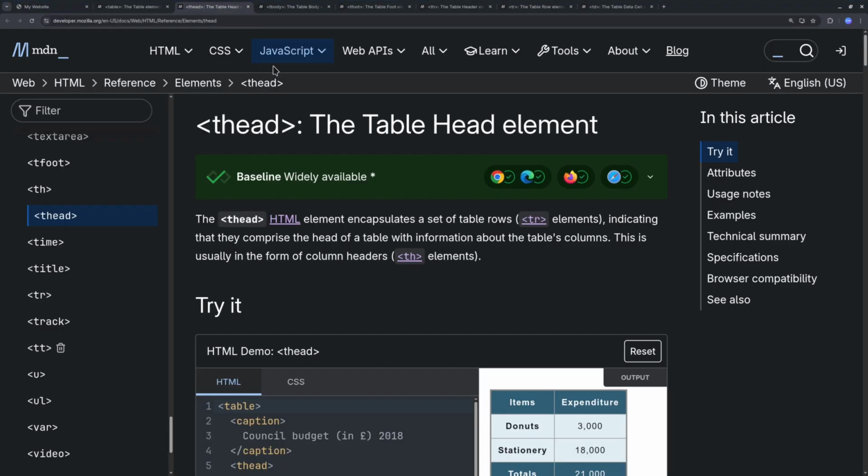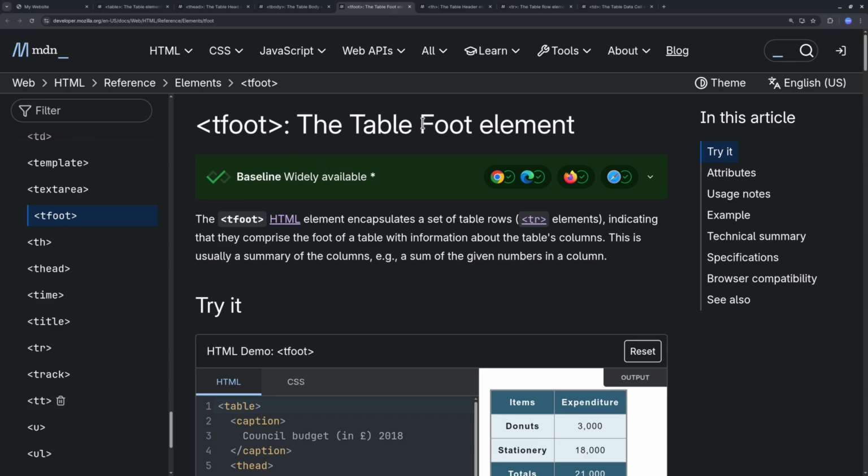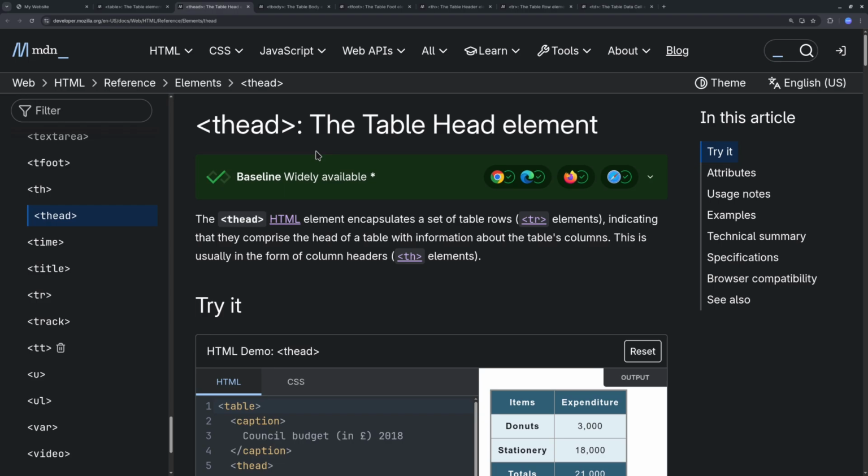One of them is the Thead element. Another one is the Tbody element, and the other one is the Tfoot element. Okay, so let's go through them one by one. So the Thead element, or the table head element.